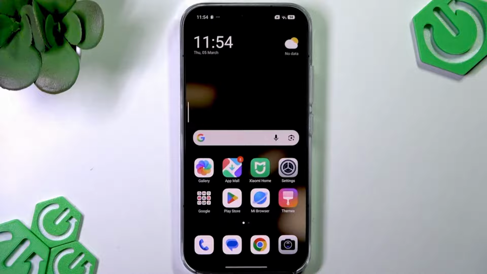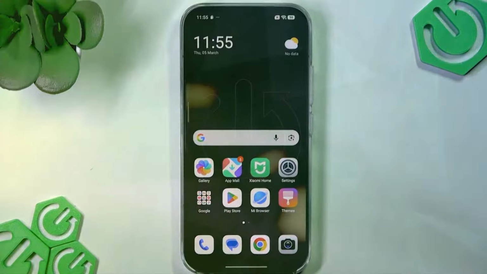Welcome. In this video I will show you how to set up wireless charging on your Xiaomi 17.